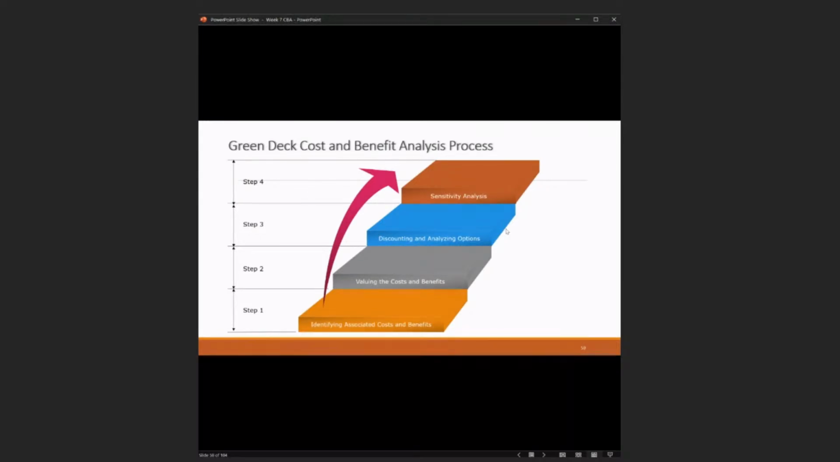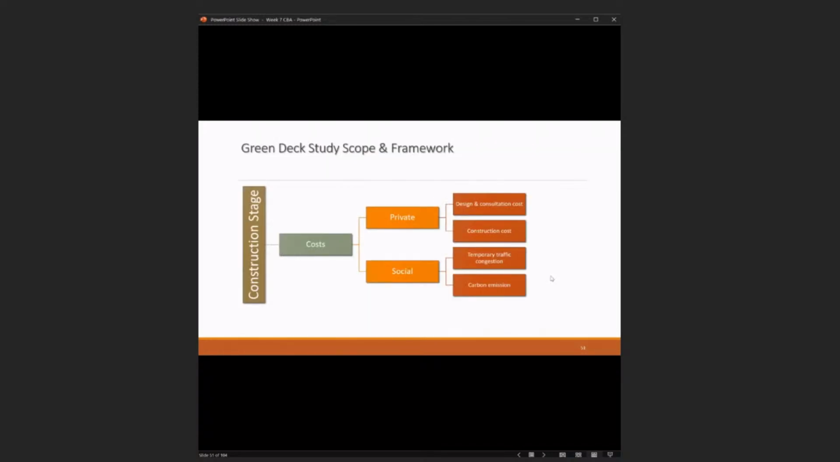So for the next 10 minutes, I would like to show how you can use CBA to really quantify this kind of project. We have 4 major steps. We identify the associated costs and benefits, value the costs and benefits, discount them and analyze the options, and finally we also do a sensitivity analysis.